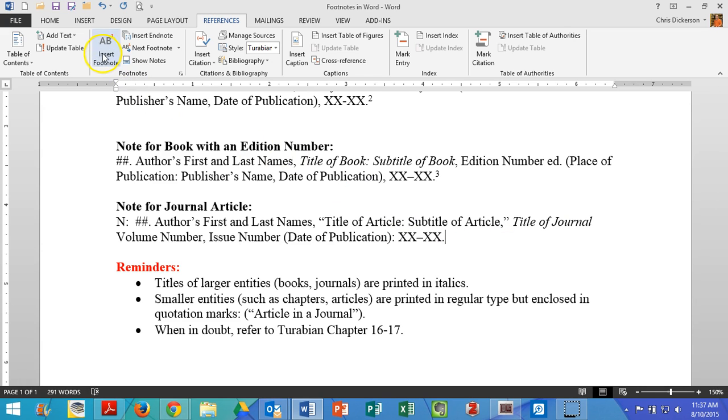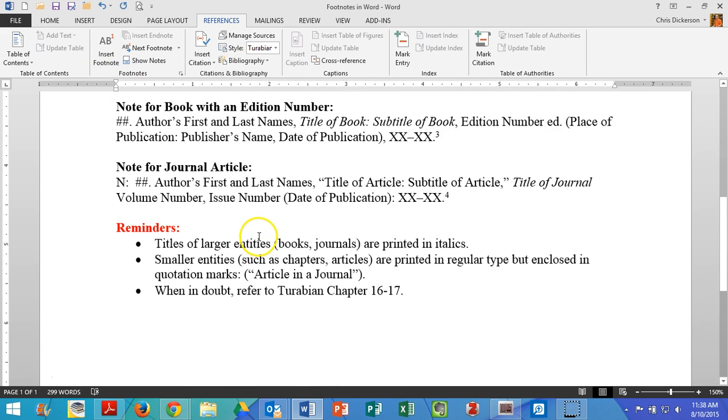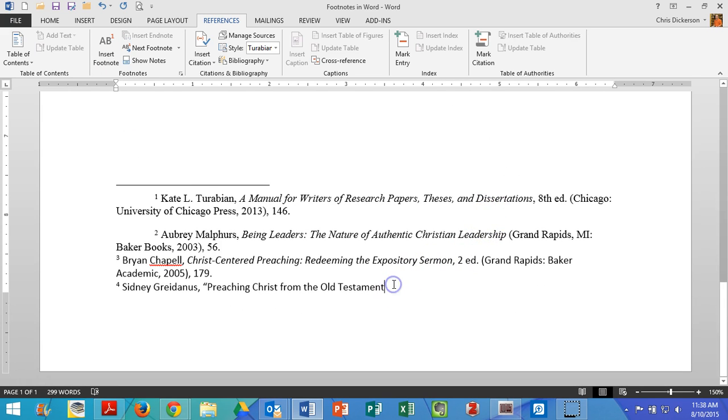So let's go here and let's do an example. We're going to do an article that was written by Sidney Greidanus. So we're going to insert his name, comma. Remember, the title of the article goes in quotation marks, Preaching Christ from the Old Testament. Now this doesn't have a subtitle, so let's go back and look. Title, subtitle, then we insert our comma, and then we close our quotation marks. And it's in Bibliotheca Sacra.